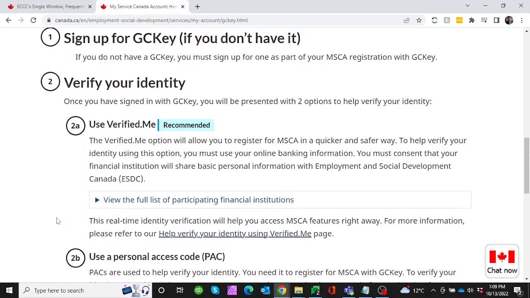The second and easier way is to use verify.me. Again, verify.me, don't get confused, it's a system that is being used by the banking. If you're doing online banking, you're going to be using their set up security infrastructure. You're going to use that here as well to create your GCKey, right? So the government of Canada has partnered with those, or is using the same facility that the banks are, to keep the data and information safe and secure, and the transaction safe and secure, right?